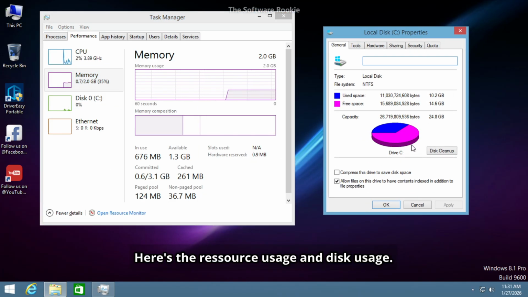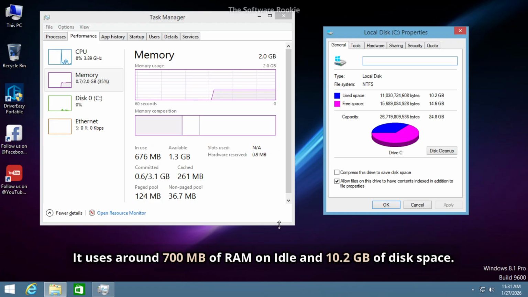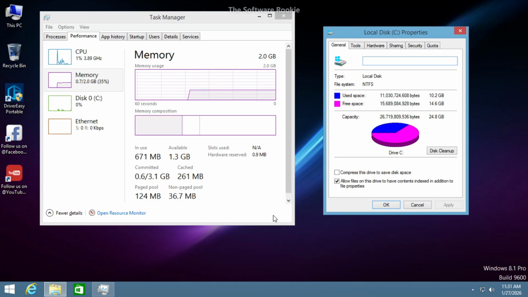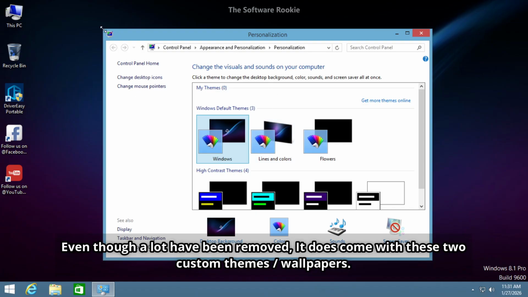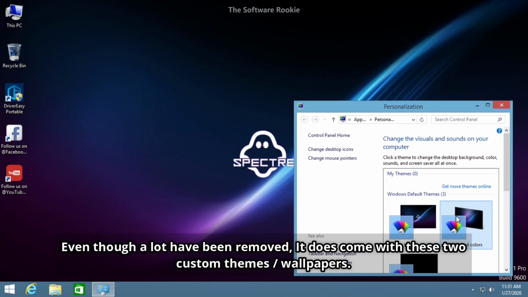Here's the resource usage and disk usage. It uses around 700 megabytes of RAM on idle and 10.2 gigabytes of disk space. Even though a lot have been removed, it does come with these two custom themes/wallpapers.